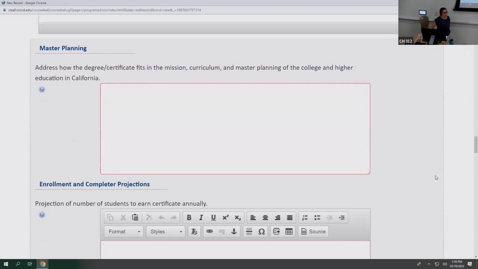So for new programs, what we did with the form was we made sure that only the fields that you have to fill out are showing. Because there are different requirements for the different types of programs, an ADT doesn't have to do master planning, but a local certificate or a CTE program do. So if you're working on an ADT, you're working with Shannon Davis, but you also won't see this field. So we tried to think of all the different scenarios and made sure that all the fields are showing.